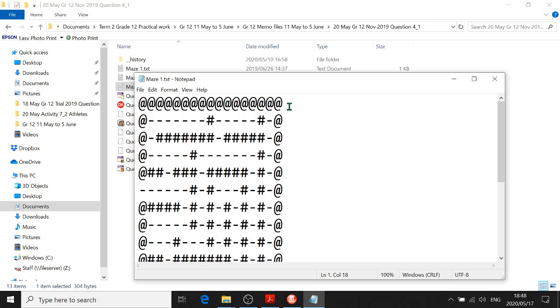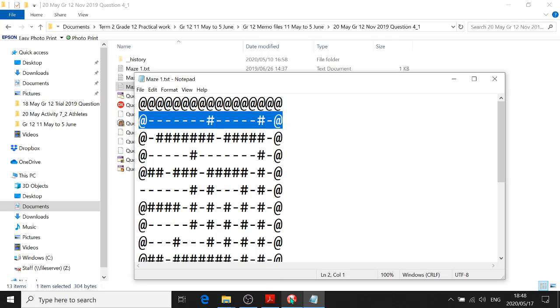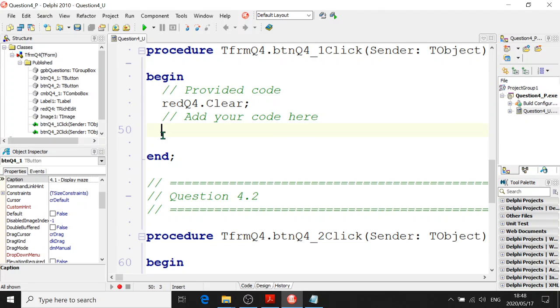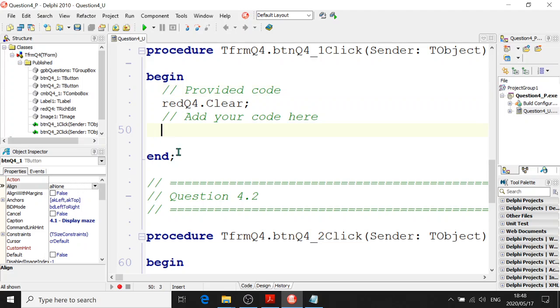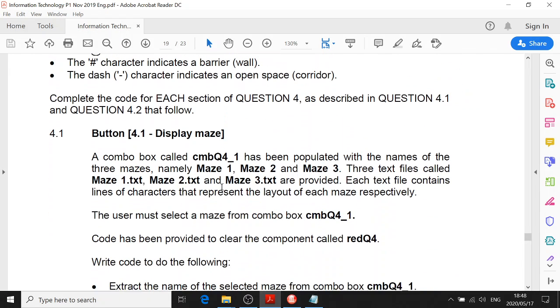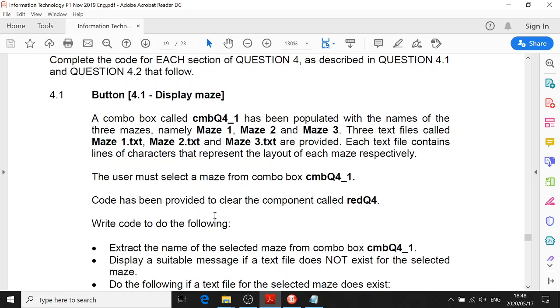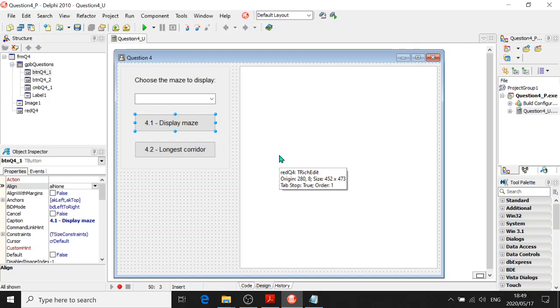So we're going to read each line of this text file into an array, and depending on what the user chooses from the combo box over here, the combo box has items in it called maze 1, maze 2, maze 3, which we have to use to read from a text file and put it into a single array, and then display it in the rich edit that is here, rich RED question 4.